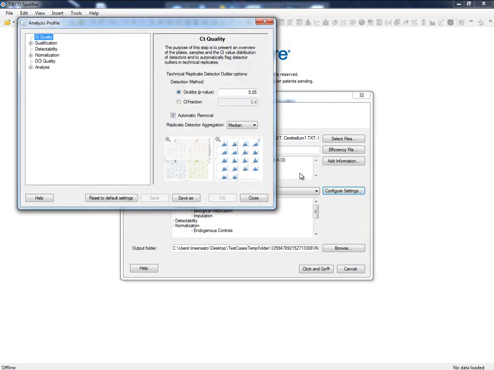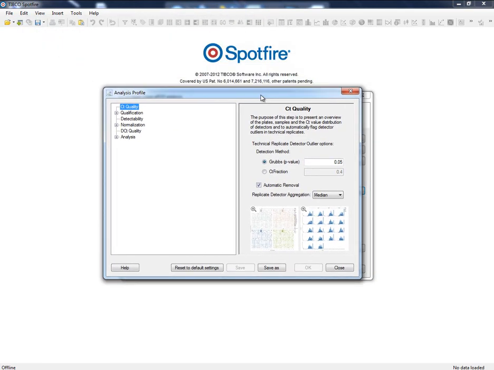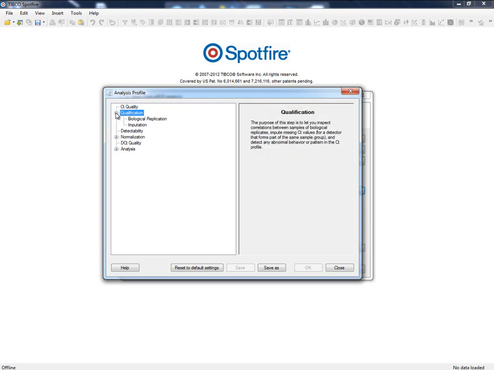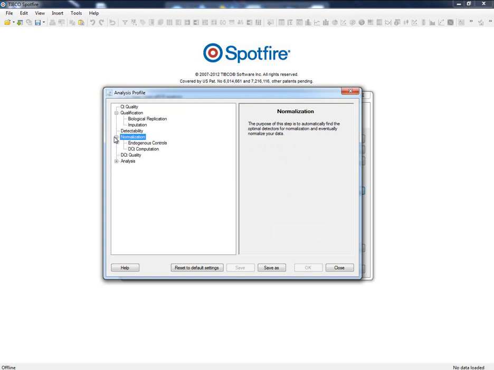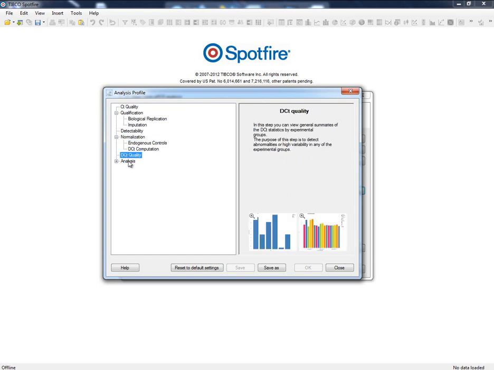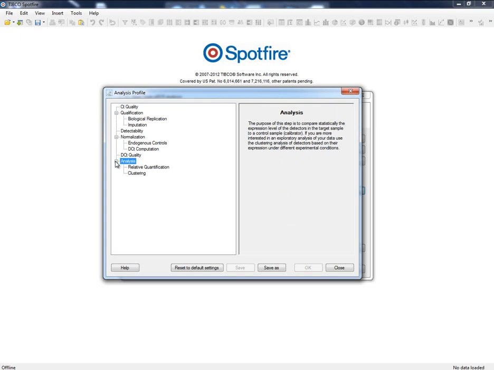Analysis Profile is organized in 6 main steps of StatMiner qPCR analysis: management of technical and biological replicates, detectability flags, delta CT normalization, and finally, differential expression and cluster analysis. So, starting with the CT quality section.